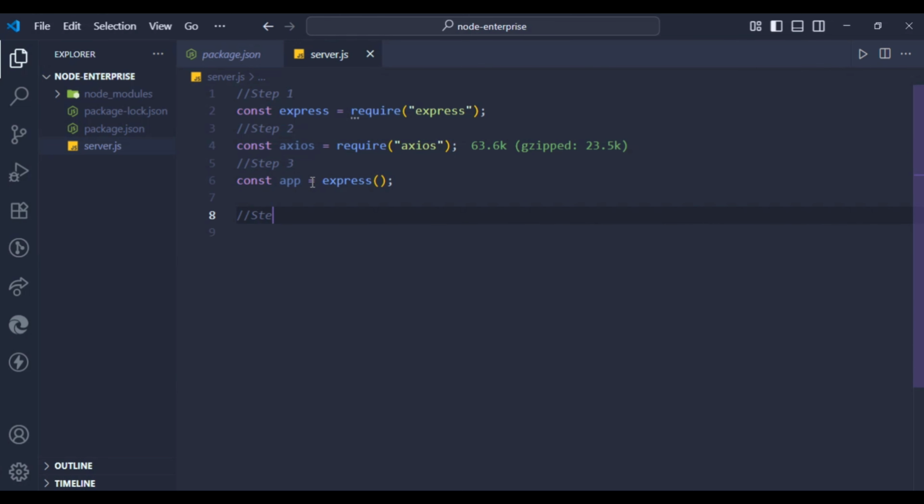Then write step 4, define the server port. So const port equals process.env.PORT or 4000. Use an environment variable in production. This environment variable is used for production, or we default to 4000 in local development. Automatically by default it calls port 4000. Okay.